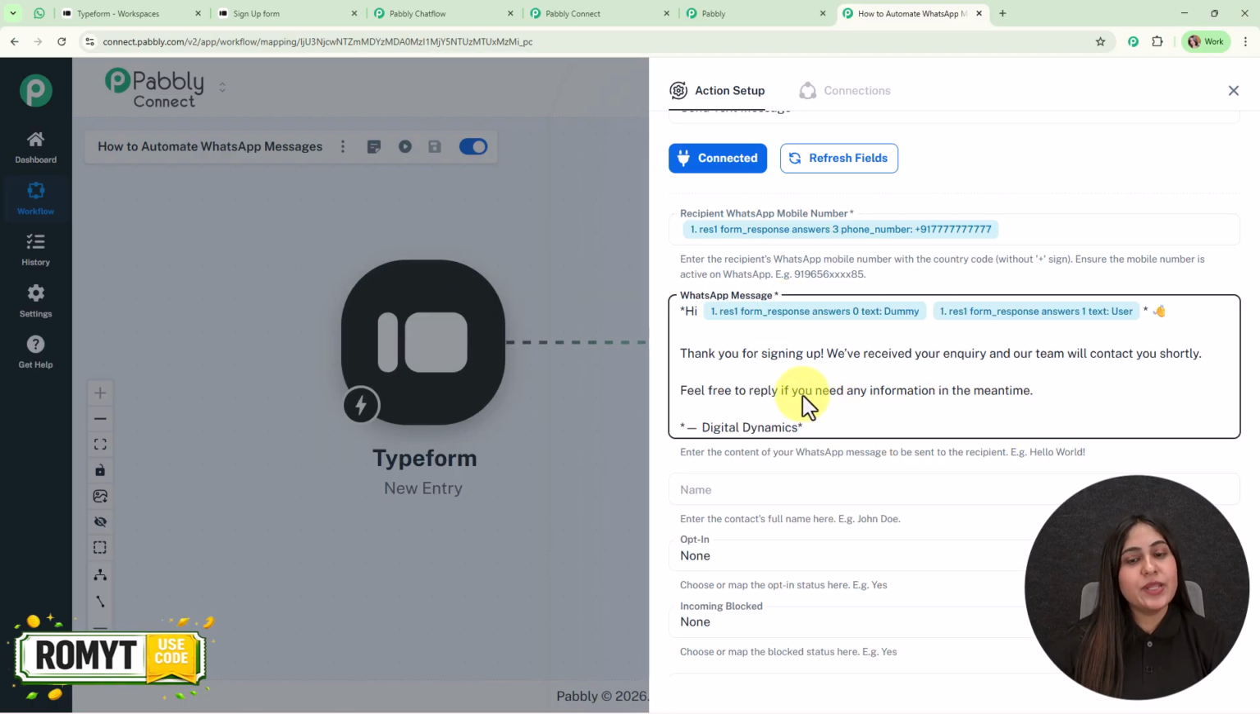Alright, so here I've successfully added the message where I've added some text, and also I've mapped the customer's name over here, and also the customer lead's name over here. But here I've used asterisks before and after a particular text because I wanted to make that text bold. Alright, so this is the message.